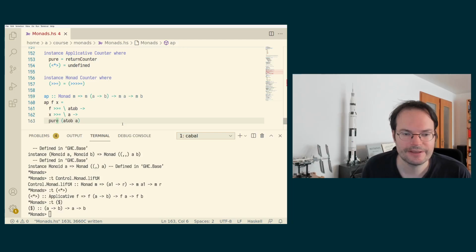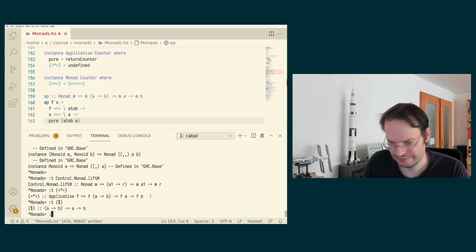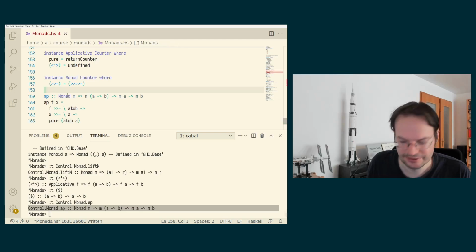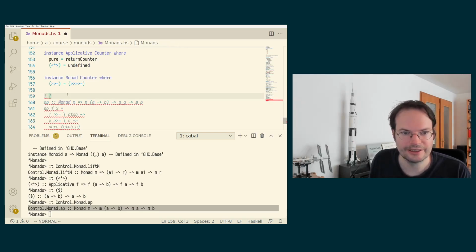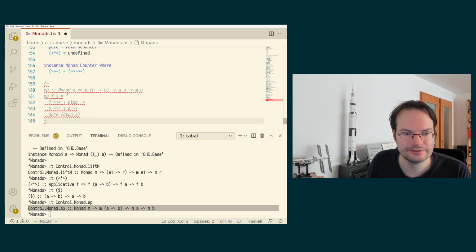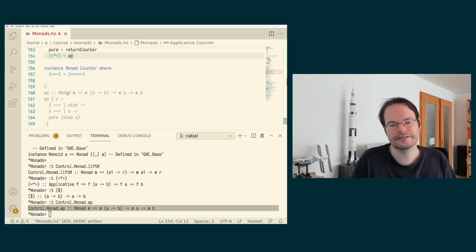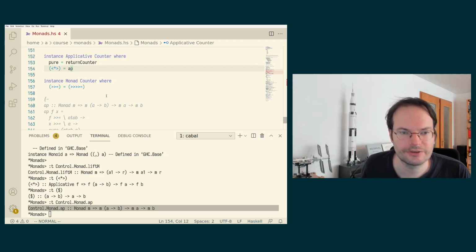And again, this is actually defined in Control.Monad already under this name. So you can see that it has exactly the same type as our version of app that we have just been defining. So we don't actually need to do this ourselves. We can comment this out if we want to, and use the app function from the library, because again it is defined only in terms of return and bind.